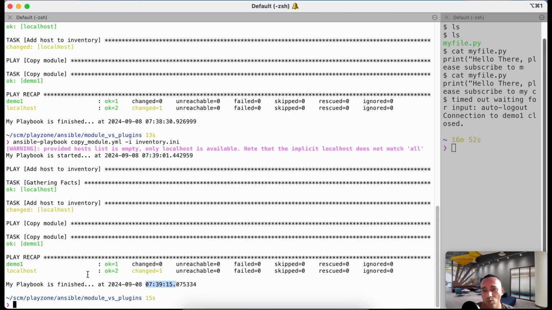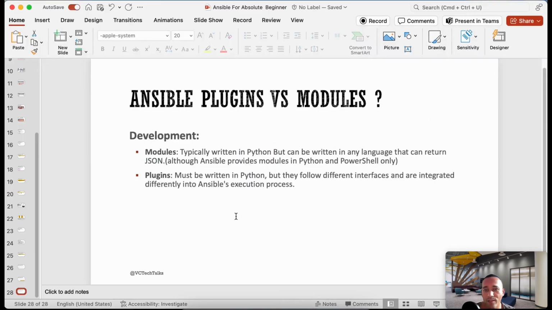Again, this way we have used a plugin to change the default capability of Ansible core itself, whereas the module was something that we used to remotely execute and achieve some tasks. I hope you got a little idea about Ansible modules and plugins and the fundamental difference between them.